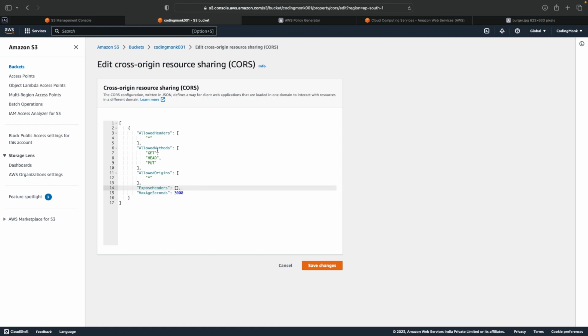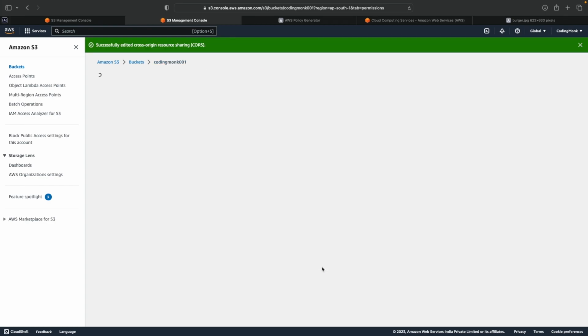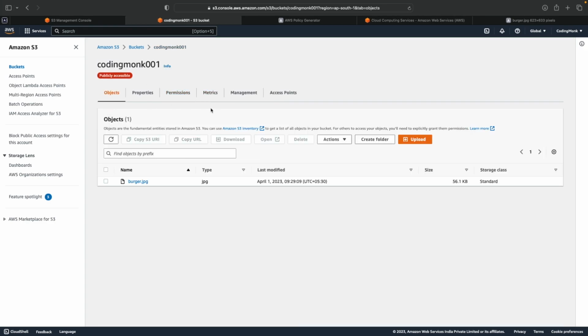We can specify the allowed headers, allowed methods, allowed origins, expose headers, and max age seconds. For now I'm just going to keep these values because this is just for test purposes, but please make sure to set this origin to your application's domain. Otherwise anyone who has access to your credentials, which we are going to create in just a minute, can abuse those. So for now I'm just going to click on this save changes button. That's the setup we have to do inside our Amazon S3 bucket.